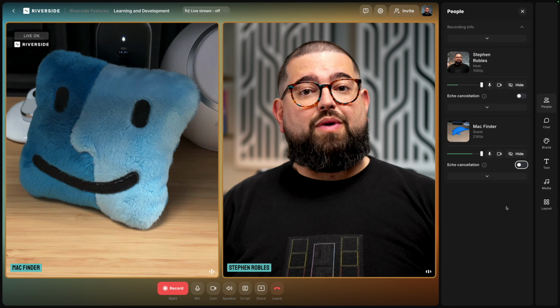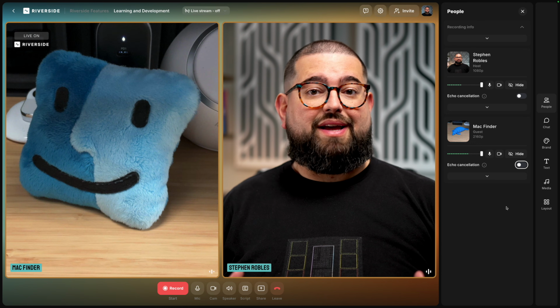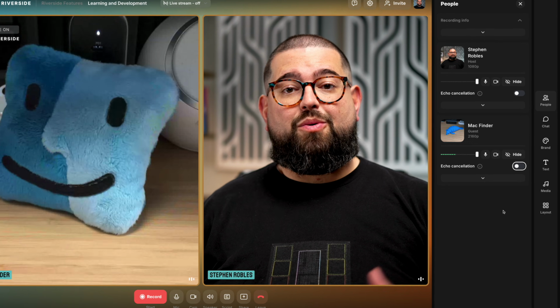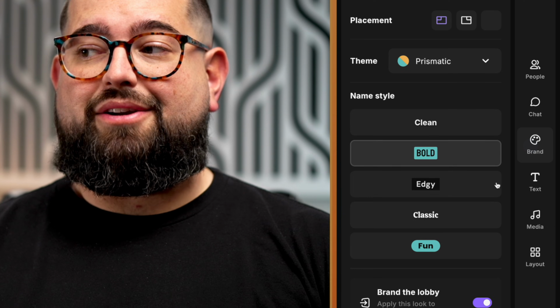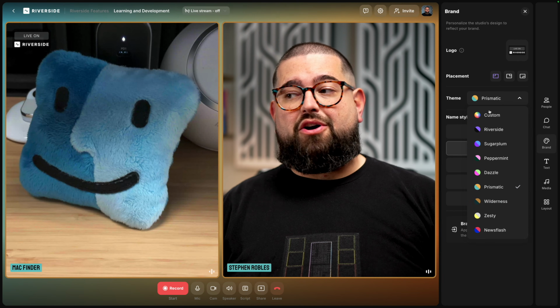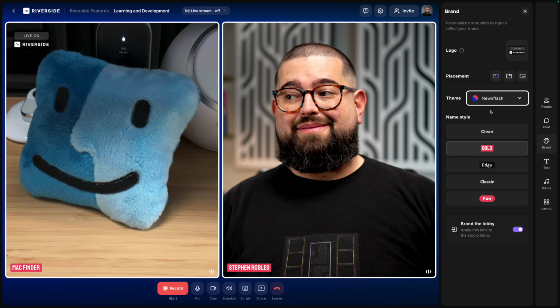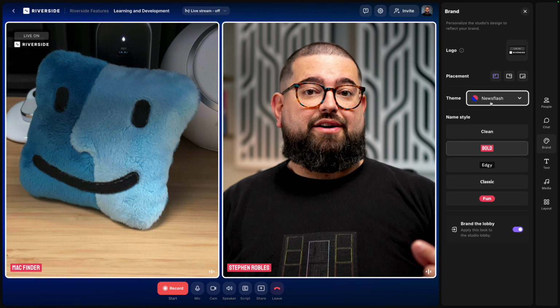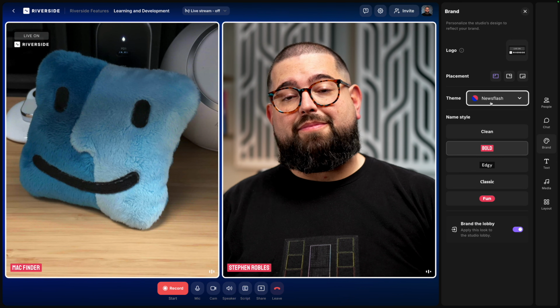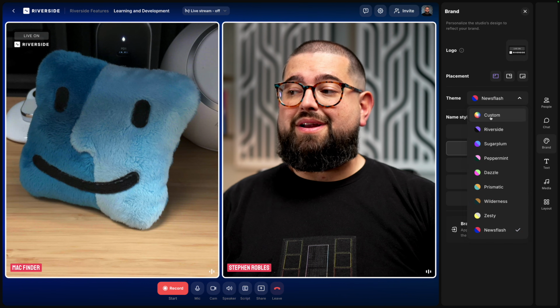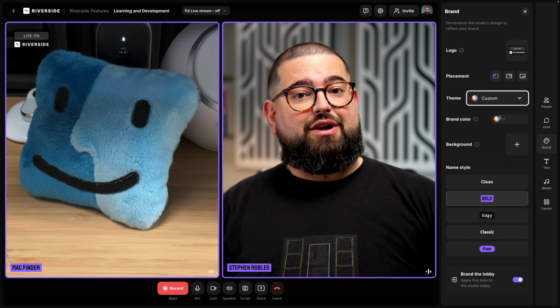Now, if you're doing internal webinars or streaming, you want to make sure that the studio matches your brand. To do that, we have a brand tool here on the right-hand side, and by default, you can choose either the Riverside color scheme or the Newsflash color scheme. But with the Live Studio add-on, which is a Pro or Studio upgrade, or if you're on the business platform, you have access to all these different color options.